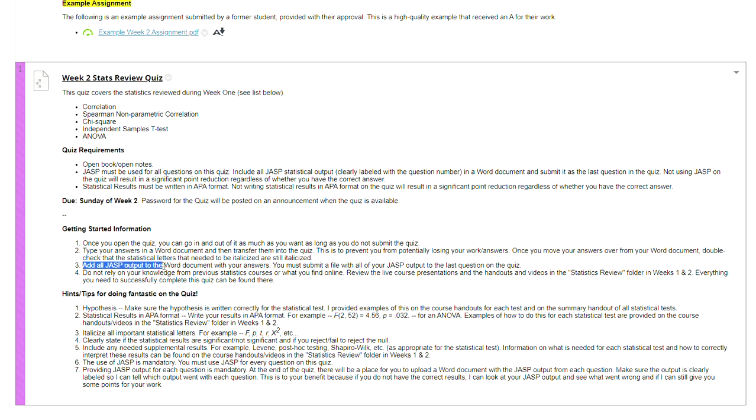Also add all JASP output once again to that Word document with your answers. You must submit a file with your JASP output to the last question on the quiz. So when you look at the quiz, the very last question will have, please submit your Word document. You will need to do that. If you don't do that, you will potentially lose a lot of points, regardless of whether you have the right answer. I need to see that JASP output.